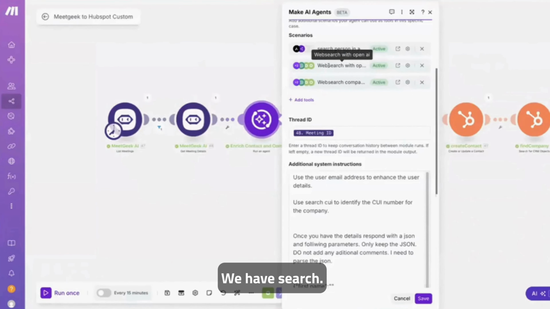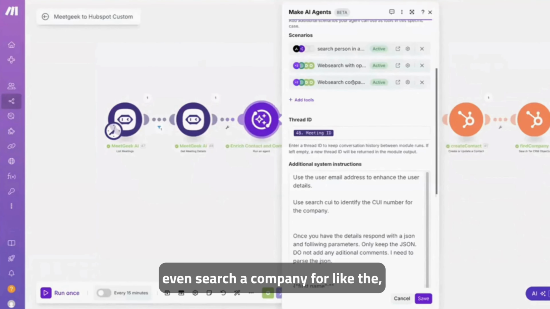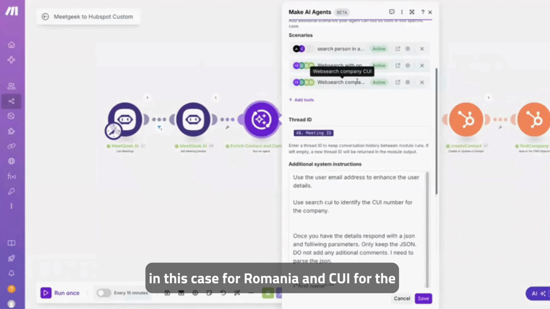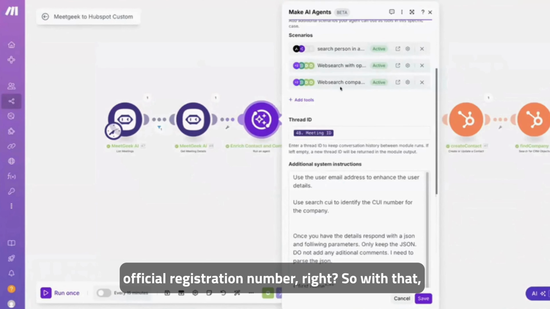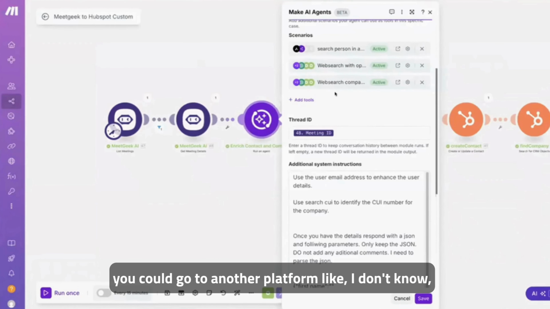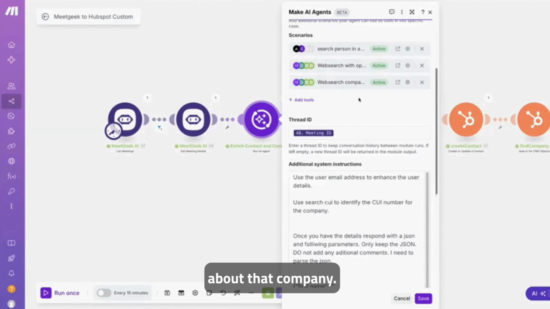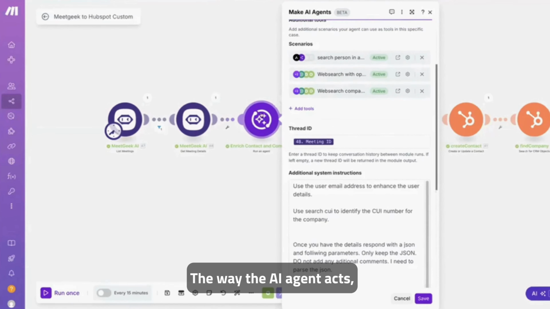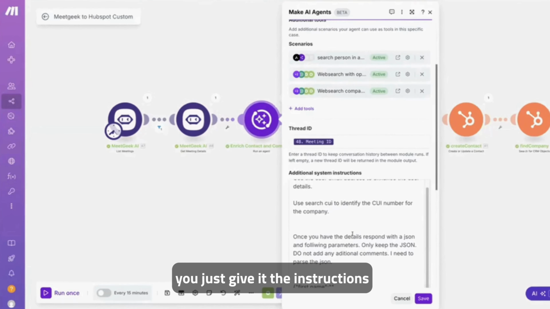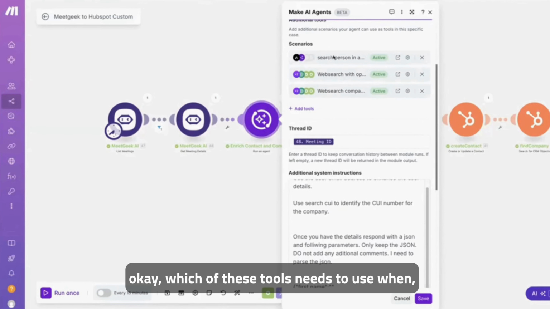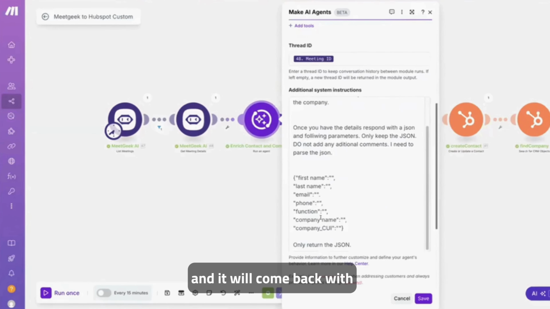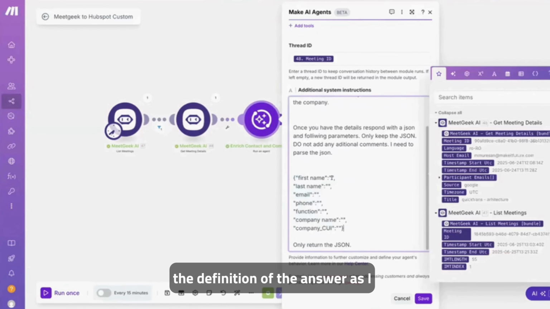We have search the web, and even search a company, like in this case, by the Romanian CUI, the official registration number, right? So with that, you could go to another platform like, I don't know, Termene to get more official information about that company. The way the AI agent acts, you just give it the instructions and the AI will decide which of these tools it needs to use and when, and it will come back with the definition of the answer as I want it, right?